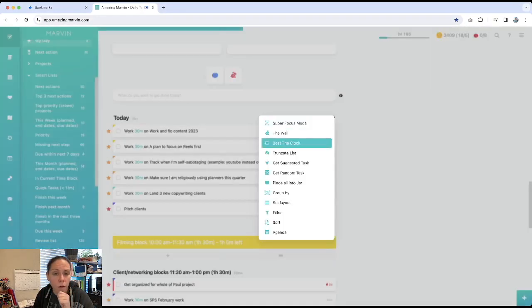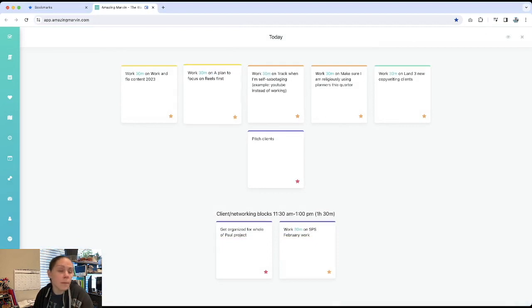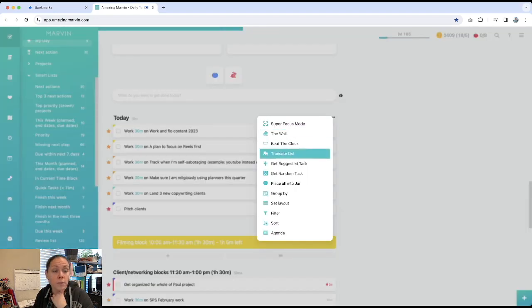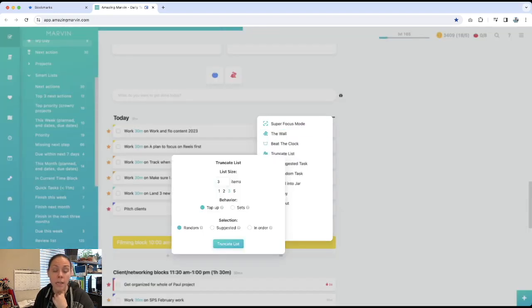But then there's the wall, and it puts them in a wall view, so you can kind of just go through them. Sometimes just that visual change of pace can really, really help. From there, click the dots again. Truncate list, which is where it changes your tasks from, let's say you have 20 things in a day, right? It just says you are only able to see like 1, 2, 3, or 5 at a time. So it just kind of shortens it.